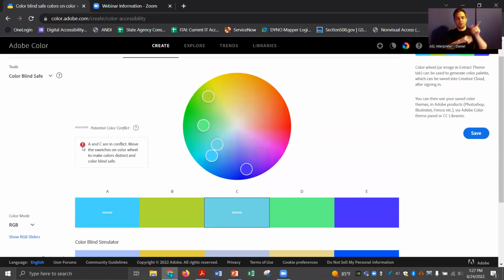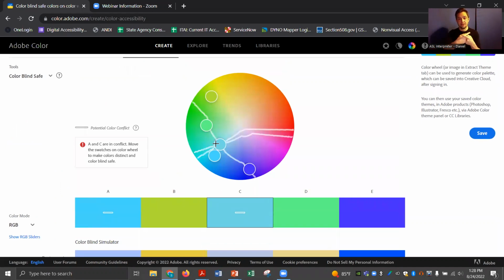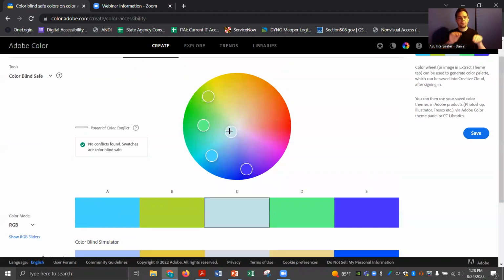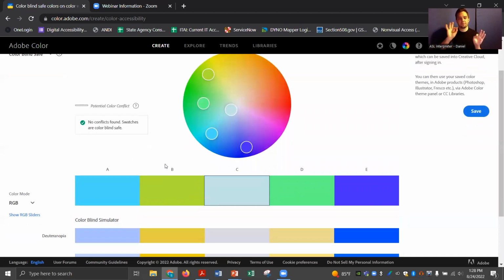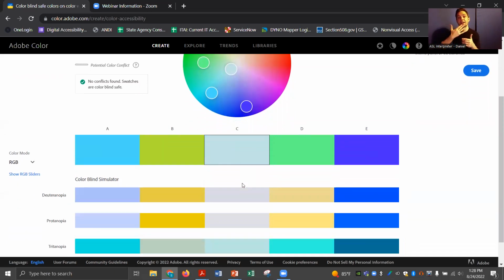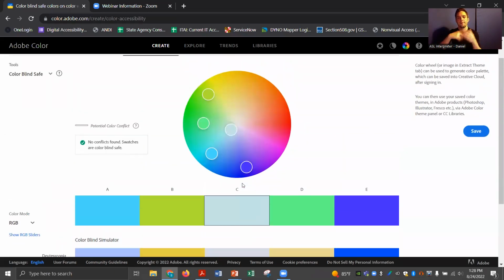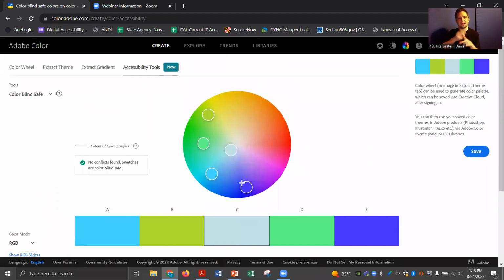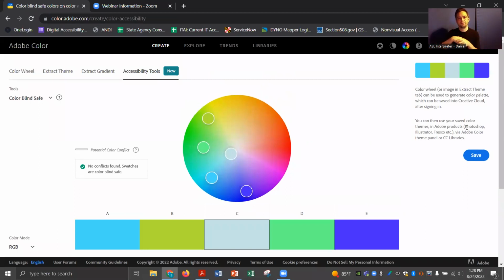It also tells you here are the conflicts. So we know that color A and color C are in conflict. We need to select one of these and move them apart until it says no conflicts found. Swatches are colorblind safe. Now we have enough contrast between all 5 colors that we don't have to worry about color blindness impacting people's ability to read our flyer or what have you. Again, you can save this as a color palette into Creative Cloud and port it into any of the programs that you're using.